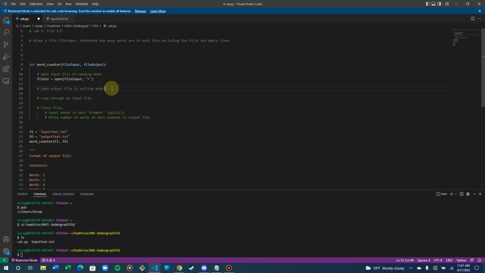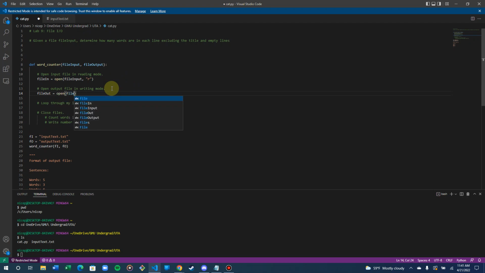The next thing I'm going to do is open my file out, which is file out equals open file outputs, the file output parameter, followed by 'w', which is the writing mode. Now, something that's special about this writing mode is obviously we haven't created this file yet. File output, which is fo, which is output text.txt, is not within this folder. Whenever you use a 'w' while doing file IO with the open command, if it doesn't find whatever you're trying to write to in the current directory, it will create it for you implicitly.